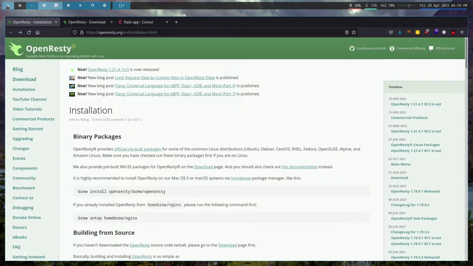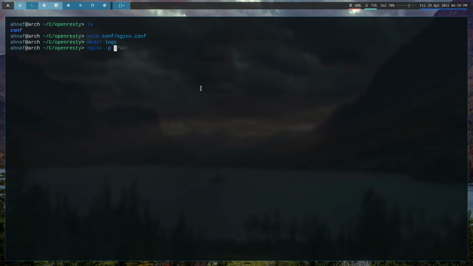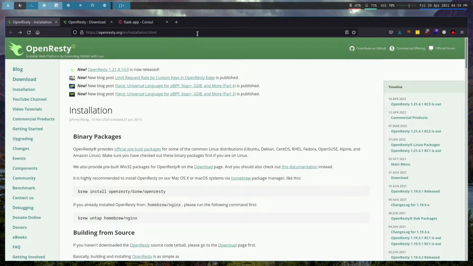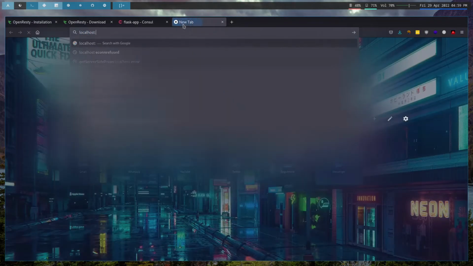And we can now just do nginx -p $PWD/. So basically it's going to take the parent directory as our current directory, and by default it's going to try to find an nginx.conf within the conf directory. So if you hit enter, it's going to start Nginx. And if I go to localhost 9000, I'm going to see hello YT since this is programmed by Lua.